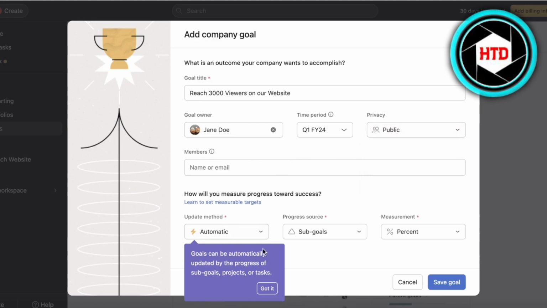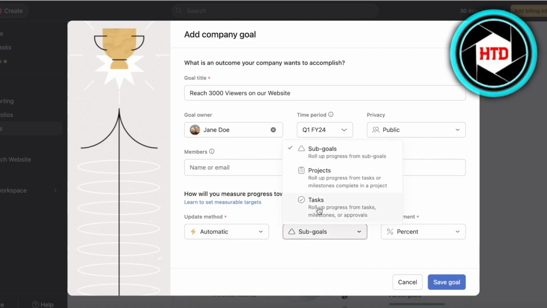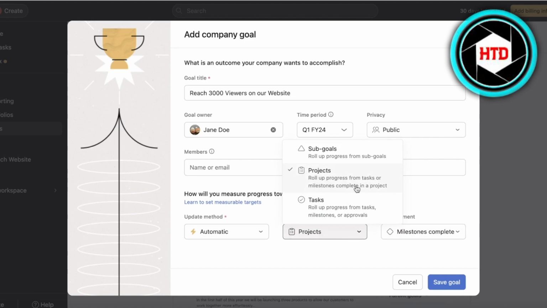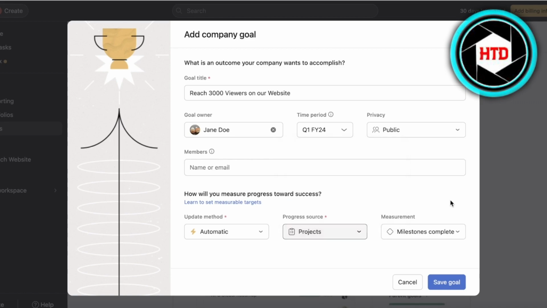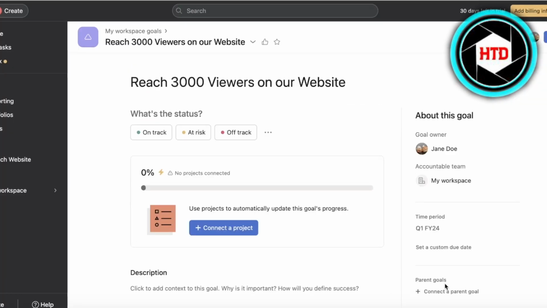Now, after that, you can add more members to this goal, and the update method can be chosen as automatic or manual. Then you can add sub goals as well, so certain projects or certain tasks need to be completed for this goal. Let's say for us, let's say roll up progress from tasks or milestones completed in a project, or we also have tasks to roll up progress from our tasks. Now, I want to do this in terms of project. And then you have your task completed, update the progress when task is completed, or update progress after reaching major milestones. Now I'm going to click on save goal over here.